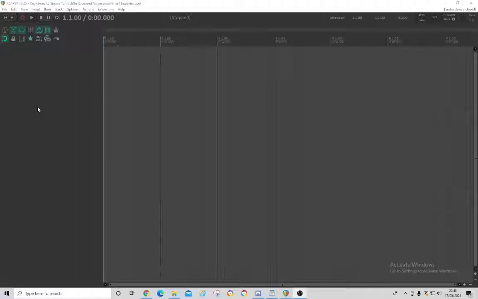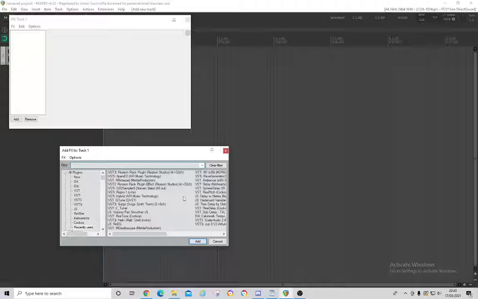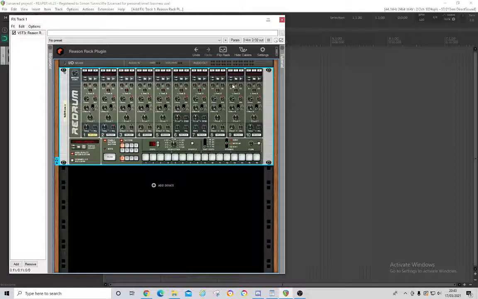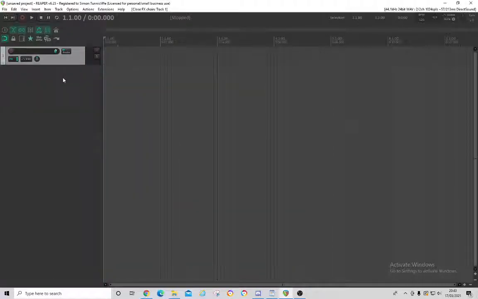So one way of adding a VST in Reaper is to double click here and then go to effects and then say there Reason Rack plugin, open a ReDrum. That's one way of adding a VST in Reaper, and that's the easiest way to do it. But to give each drum its individual channel, there's an easier way to do that, a less long-winded way. So let's just click that and delete that channel. Yes, that track's gone now.